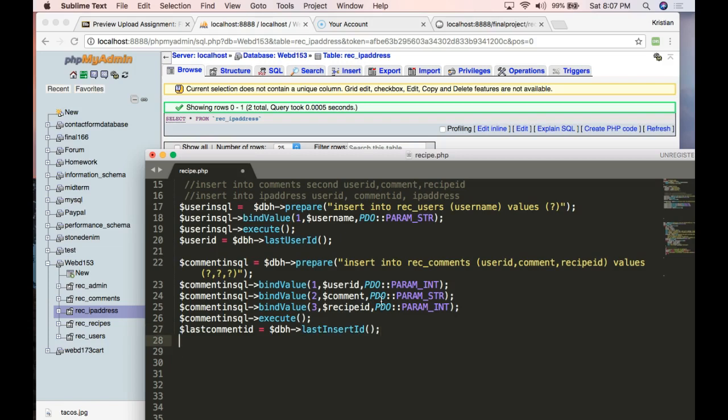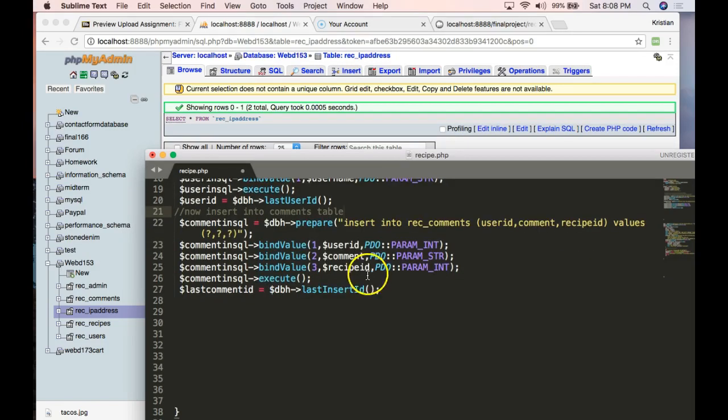So we're doing the same thing again. Let me comment this out. So I can say now, insert into comments table. Really, the ERD completely guides our production right now. So this next one we can say, okay, now insert into IP address.